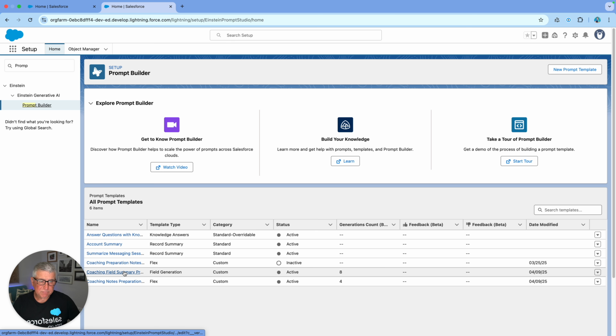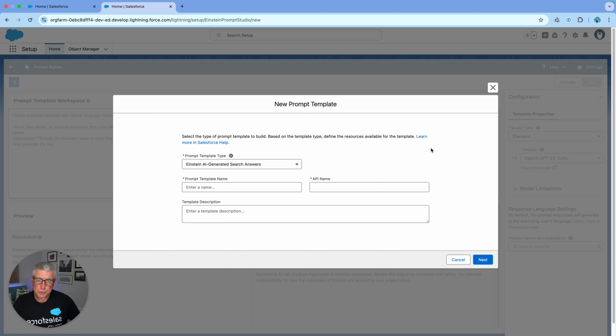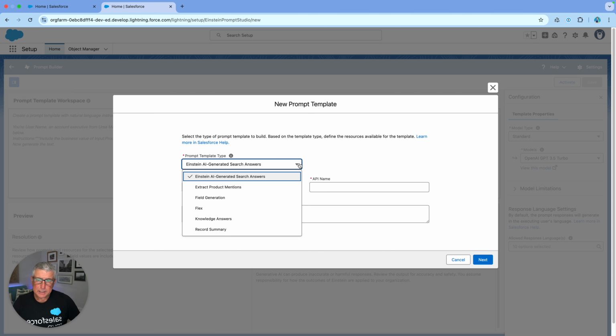We're going to start with the field generation one. Let me just show you how you create one first of all. If you want to create a new prompt template, you go here, you choose new prompt template, and then you are going to have multiple choices here.